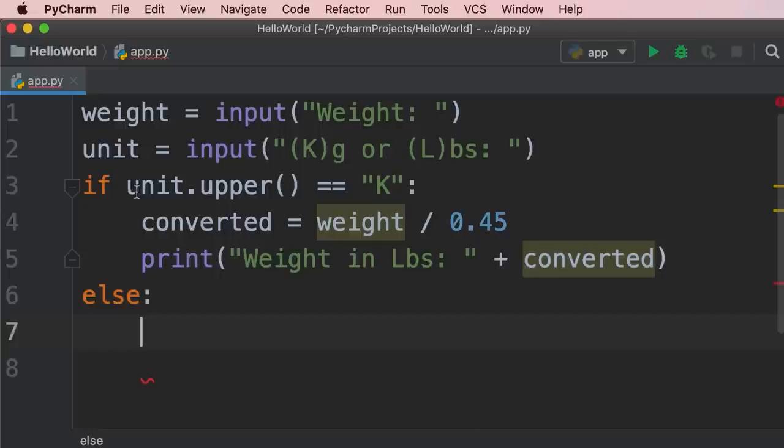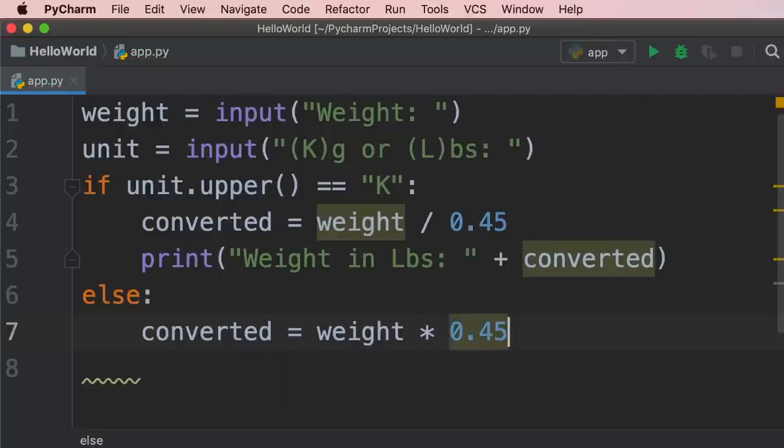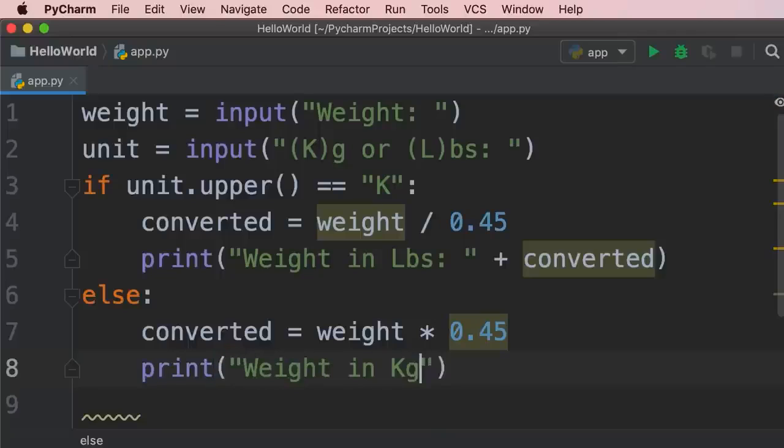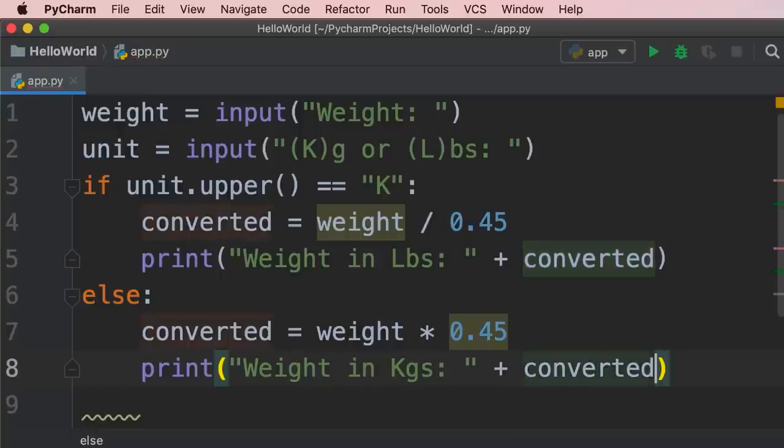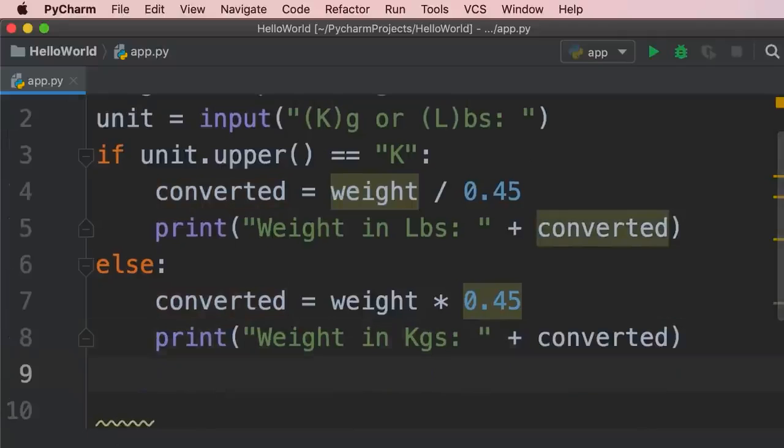So if this condition is not true, that means the weight was entered in pounds, so we need to convert it to kilograms. Once again, we declare a variable, converted, and set it to weight times 0.45. And then we print weight in kilograms. And here we concatenate this string with converted. All right, now we need to terminate this block. So we press enter, then Shift and Tab.